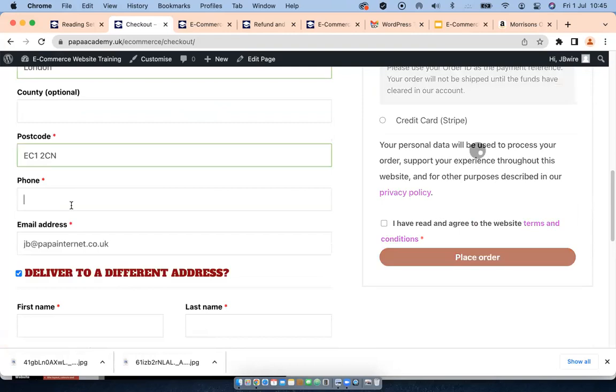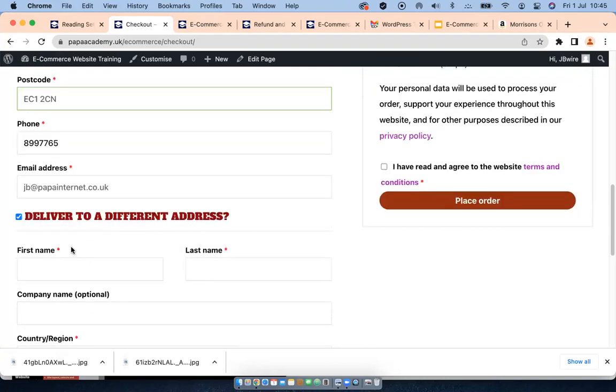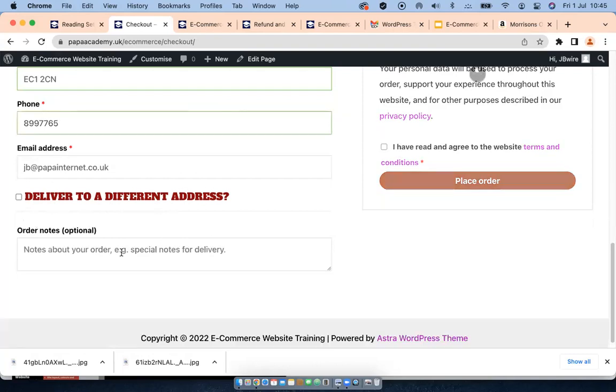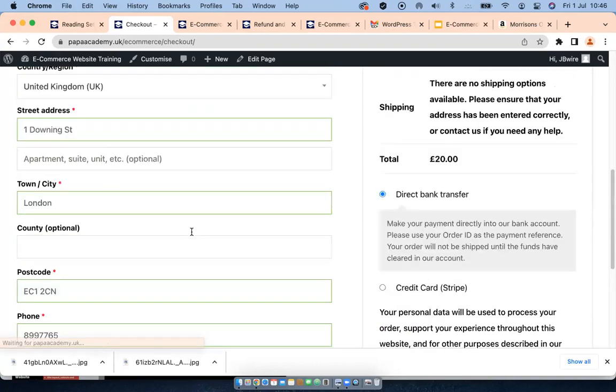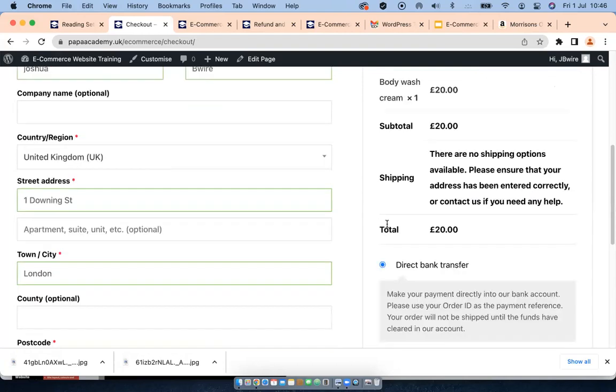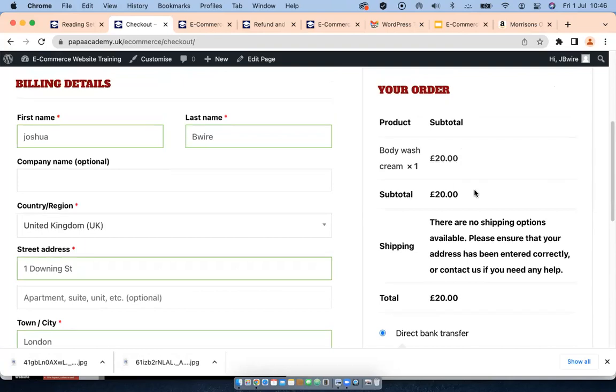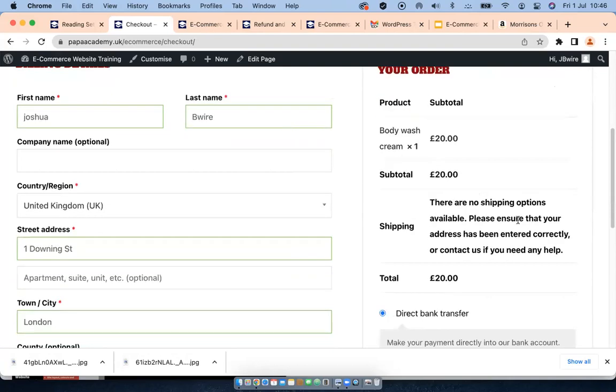Okay, phone number. And my email is already here because I'm logged in. Then which address do I want to deliver? Do I want to deliver to a different address? No, I want to use the same address. Okay, now if you come to this area where you see the summary of your order, as you can see, there are no shipping options available. Please ensure that your address has been entered correctly.